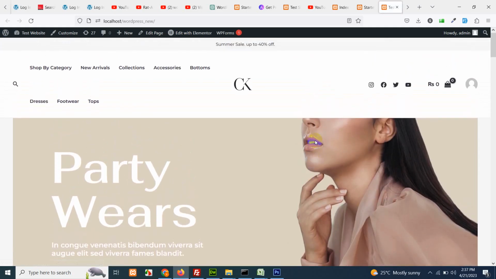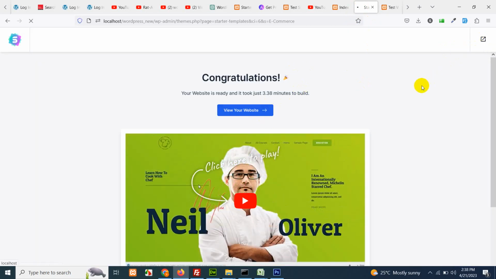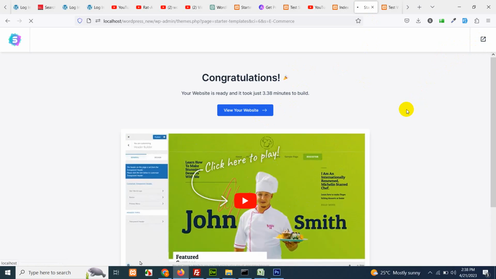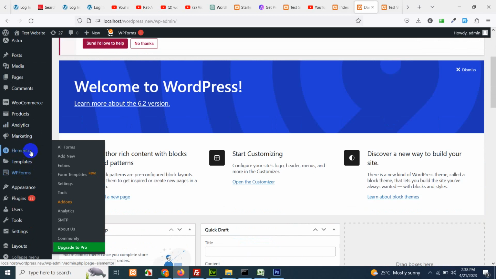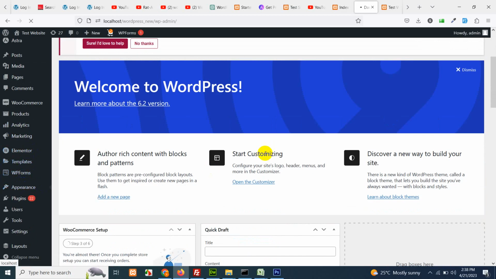Now I'll show you how you can edit the home page and how you can upload or change the logo. So go to the dashboard again and click to exit to dashboard. Click on Appearance and Customize to change the logo.